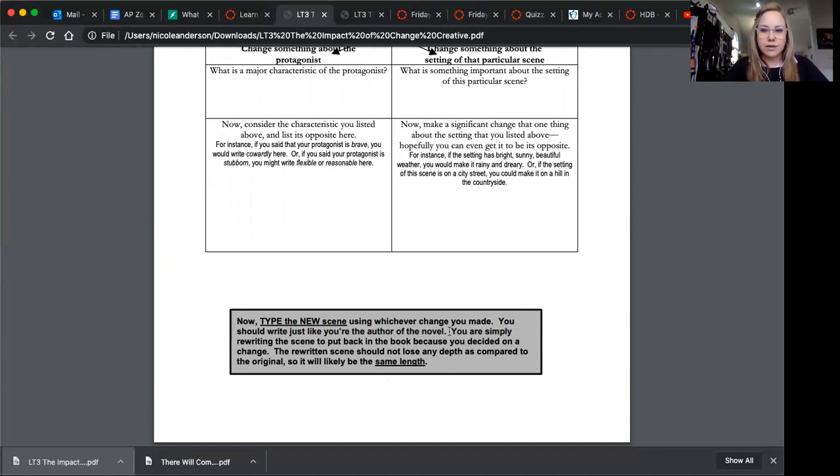So now you're simply rewriting the scene to put back into the book because you decided on a change. The rewritten scene should not lose any depth as compared to the original. So it will likely be the same length as the original. Maybe pick a smallish scene so it doesn't have to be too long, but this should still be a couple of paragraphs at least so that it equals the work that is being done on the other one.